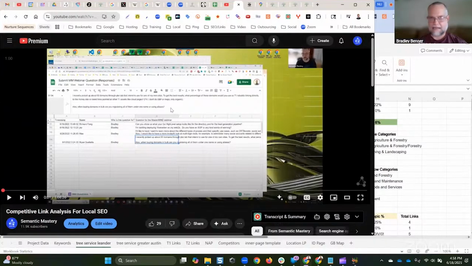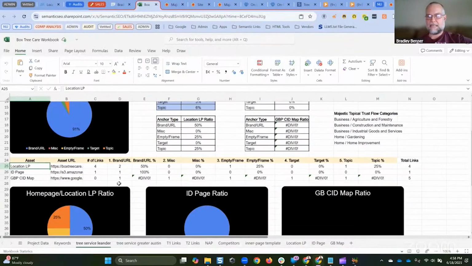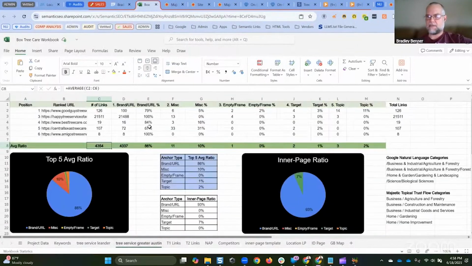That is the exact same process that we use for developing competitive link analysis reports, which is the start of all link building campaigns for all clients, all white label clients, period. I don't ever do any link building or make any recommendations for links without having one of these reports. This is how we determine what the campaign needs.